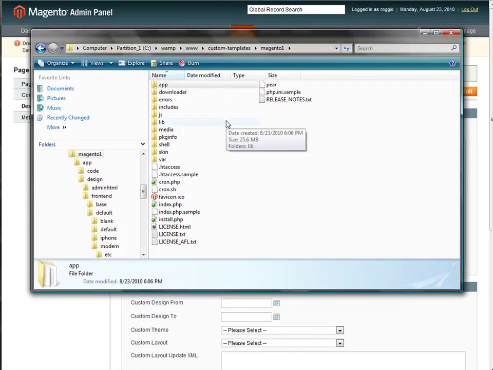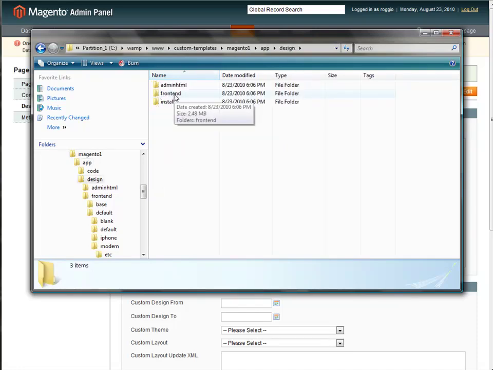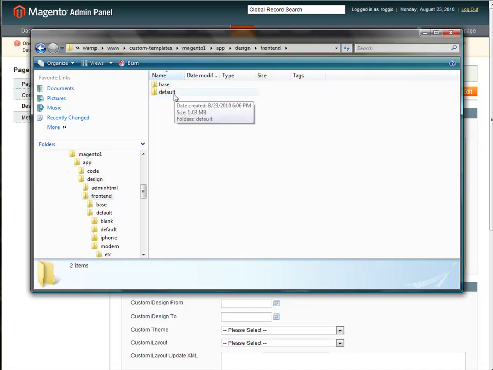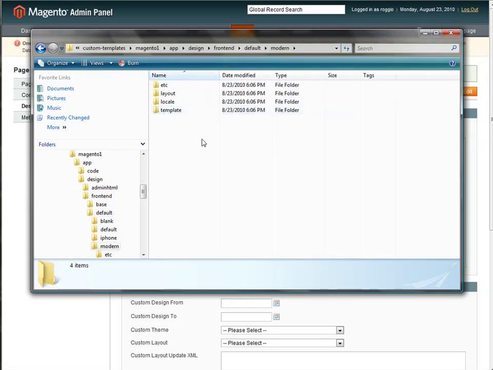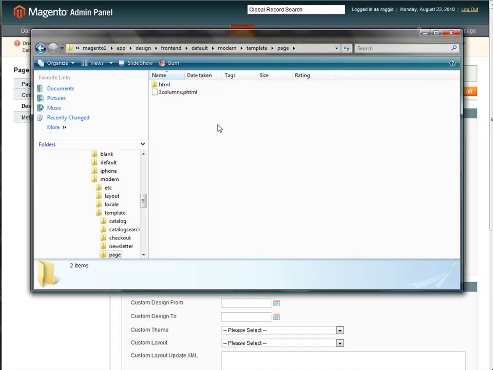I'm going to go to my Magento install, and I'm using 1.4.1.1 for this video. I'm going to go to App, Design, Frontend. My package is default, and the theme that I have running right now is Modern. So within this, I'm going to go to Template, then Page, because we're looking at a page template, and right here is where I want to be. In this folder, I need to put my custom templates.